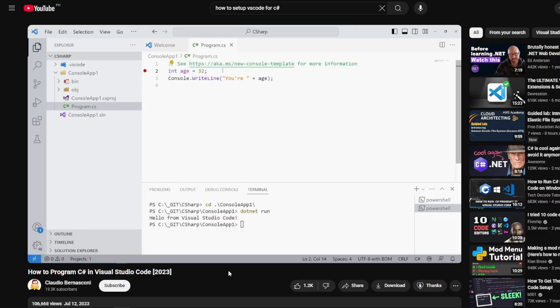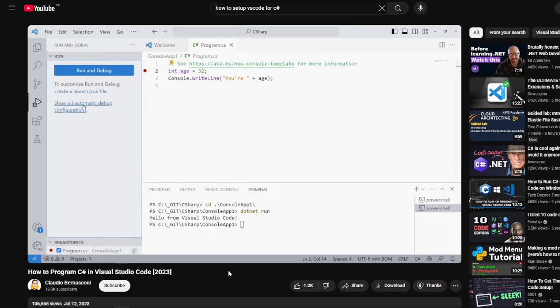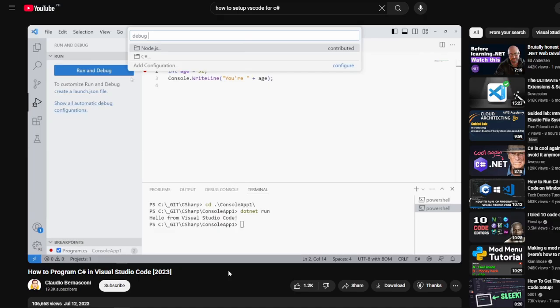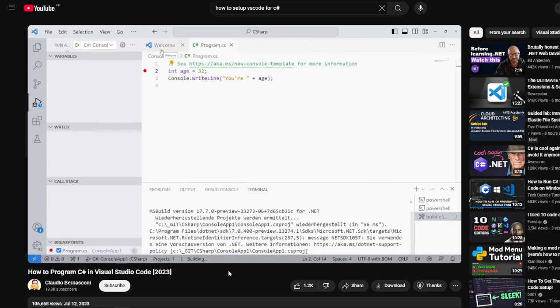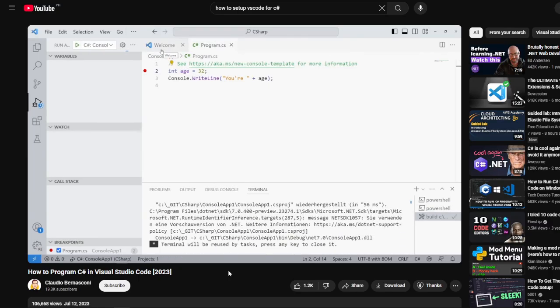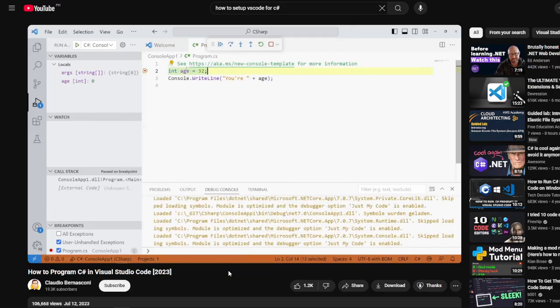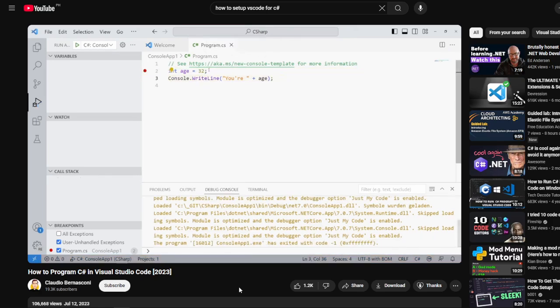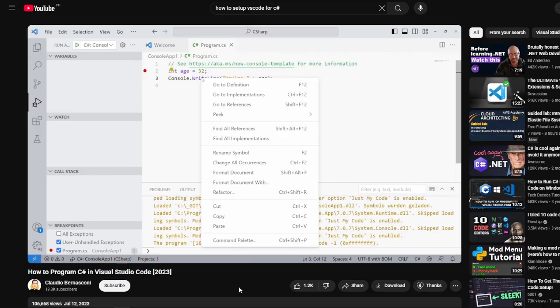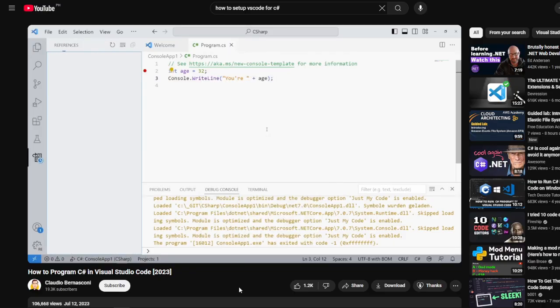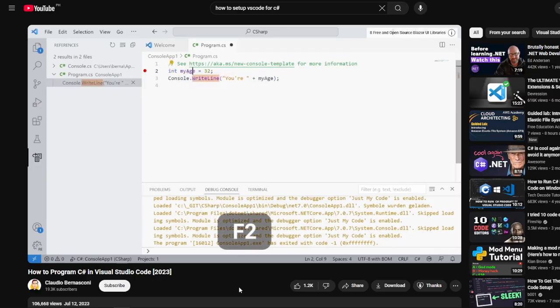Next, I open the Run and Debug menu, press Show All Automatic Debug Configurations, and select the console application. The user interface changes, and we can use the green Run button to launch the application with a debugger attached. We can navigate the code using the visual overlay or using keyboard shortcuts. The context menu provides us with different options. For example, we can use the Find All References command. We can also use shortcuts such as F2 to rename a variable in the whole code file.